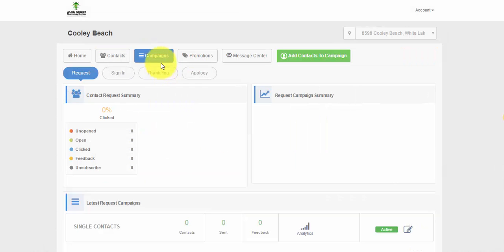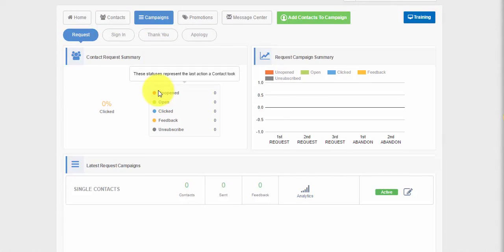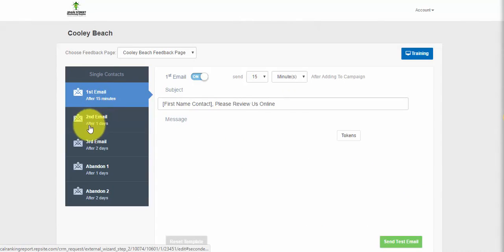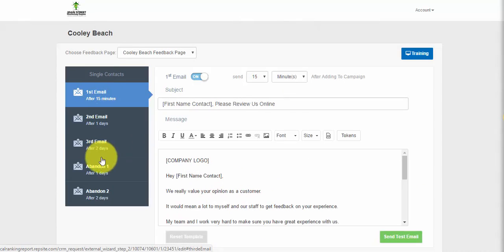Your campaigns, these are the campaigns to request feedback. So you can go in and edit these, okay? You can see it's active. You can go in and edit. Again, note the training, but you can edit how many emails you want to send out.